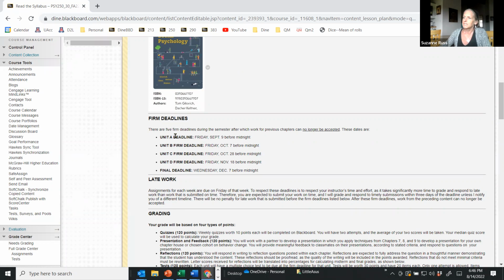The Unit A firm deadline is Friday, September 9th at midnight. So that's when everything that's due for Unit A, that's when it all closes. It's no longer available. Similar deadlines for Unit B, October 7th before midnight. Mark it on your calendar with a big red star. Unit C, Friday, October 28th before midnight. Unit D, Friday, November 18th before midnight. The remainder of time will be for working on your final project and preparing it. And that will be Wednesday, December 7th is the final deadline for project materials. So put these dates on your calendar.